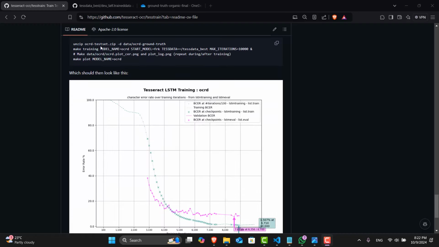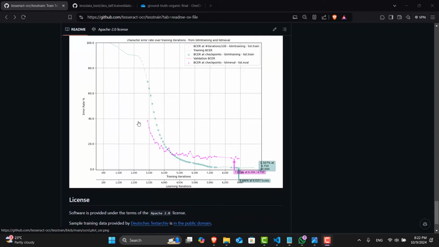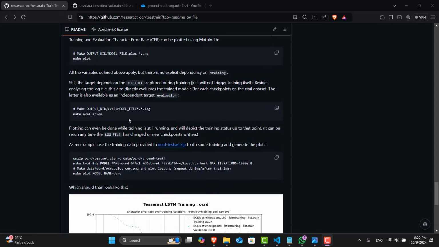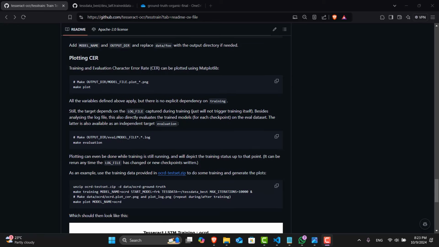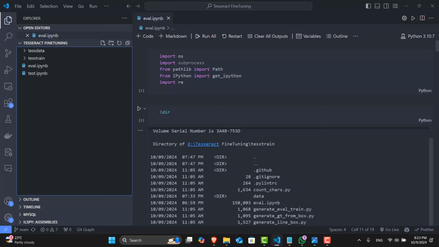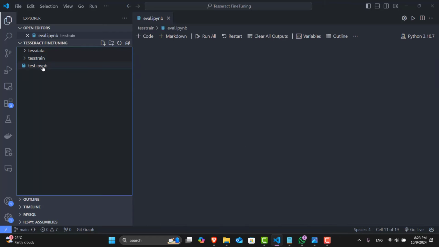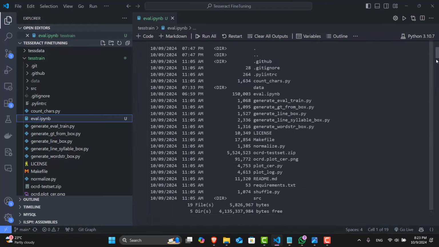Okay, so the next thing is about calculating the evaluation metrics. The training character error rate and word error rate are already stored in the training.log file. We can retrieve it from that file manually or using regular expressions. But to compute the evaluation metrics on the eval dataset, you need to actually run these commands, make evaluation, or you can directly run make plot. But it is not working on my device for some reason, and if it is not working on yours too, you can simply follow my notebook. I will upload it in my Git repository. So there is this eval.ipynb file. Simply move it into test train, and then you can execute the cells one by one.